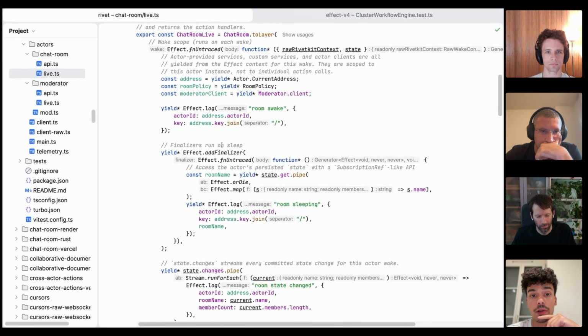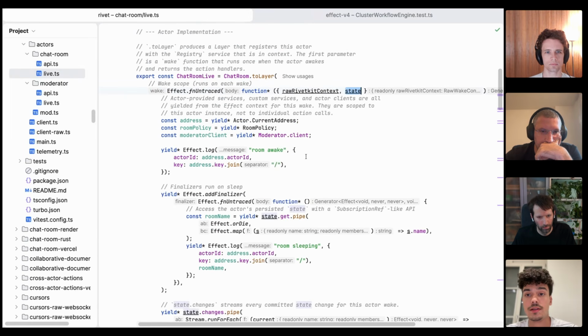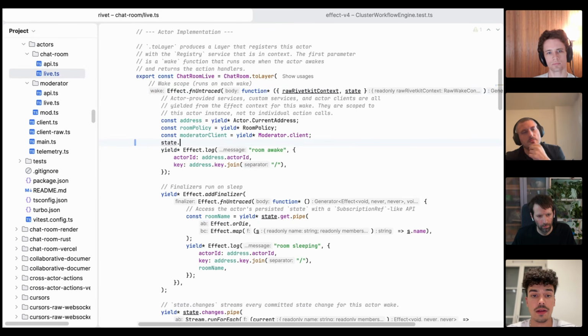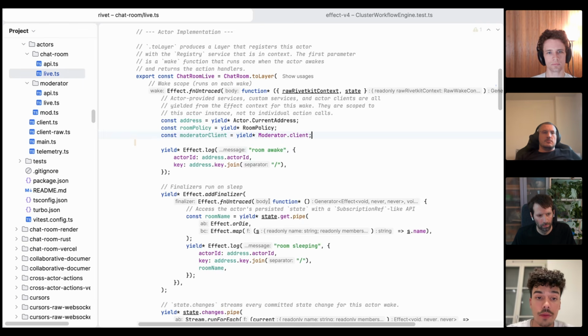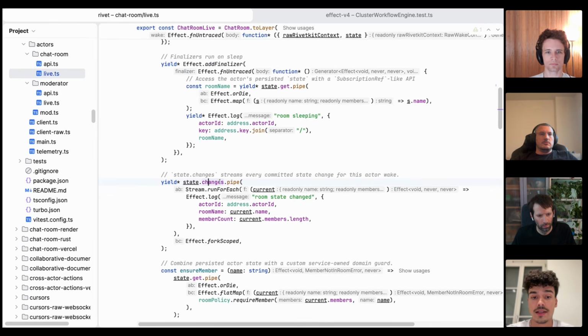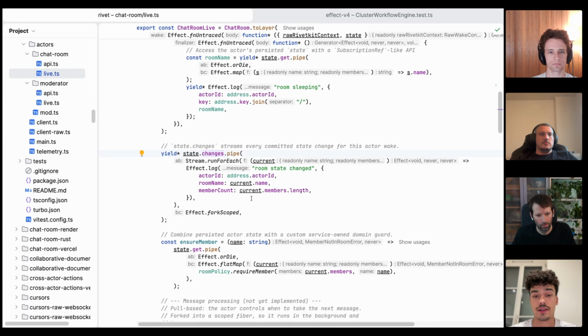And then we can see that we can consume this state value very similarly to how we consume a subscription ref. We can set, update, modify, and more importantly, we can access state.changes, which is a stream over every committed state change for this actor. And this doesn't use a subscription ref behind the scenes, because it communicates actually with the underlying Rivet TypeScript SDK, where we have some hooks that we can use to get the changes.